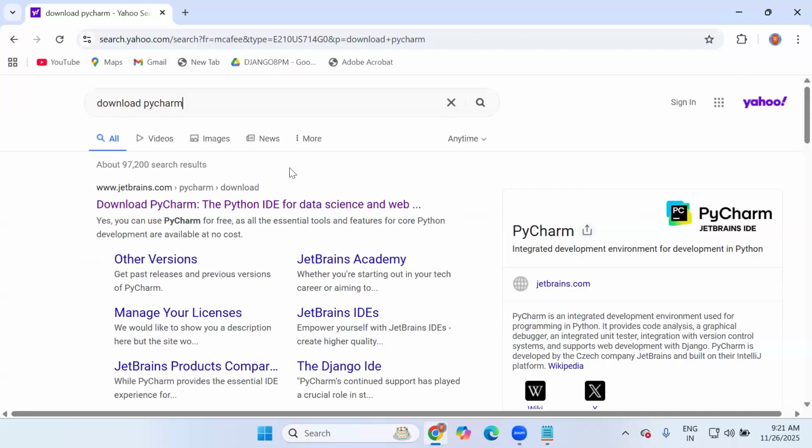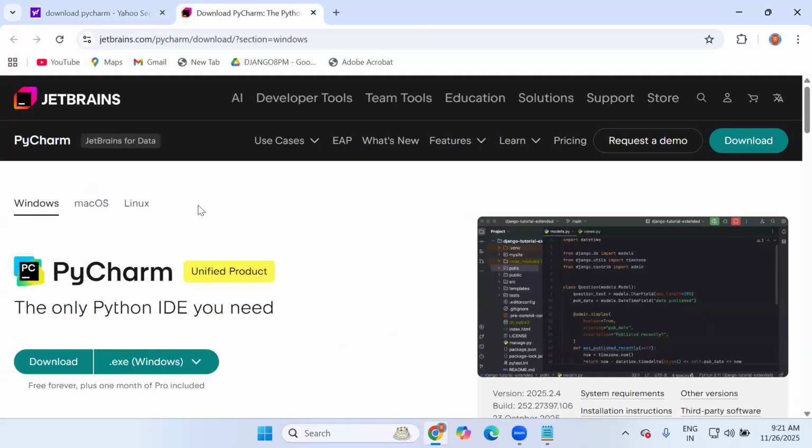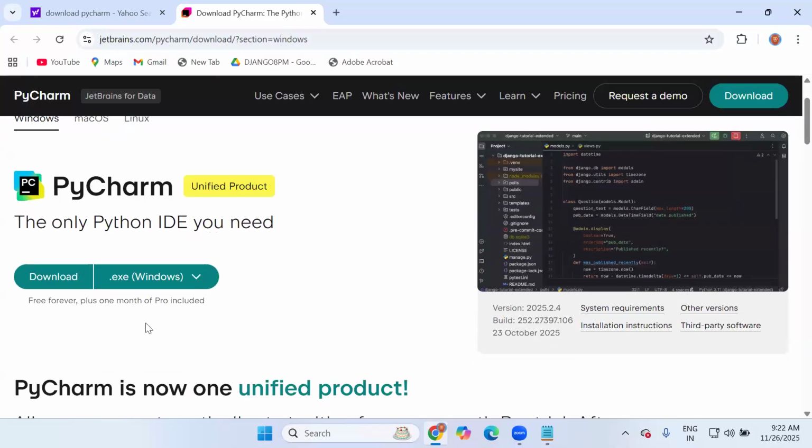Once you search for download PyCharm, there is an official link. Look at this: www.jetbrains.com. Click on this first link, because the JetBrains community people implemented the PyCharm editor. PyCharm is the Python IDE, integrated development environment, that you need. You can see, before hitting the download option, free forever means this PyCharm editor is completely free, but the community version is free.